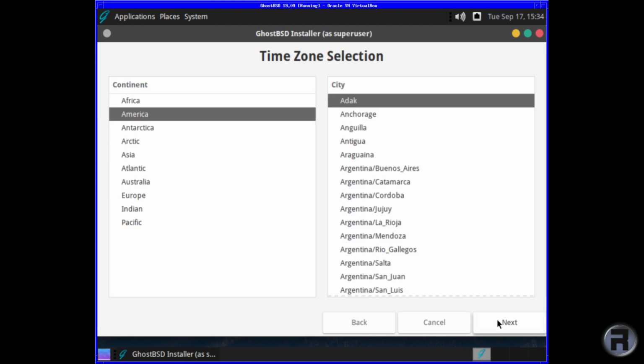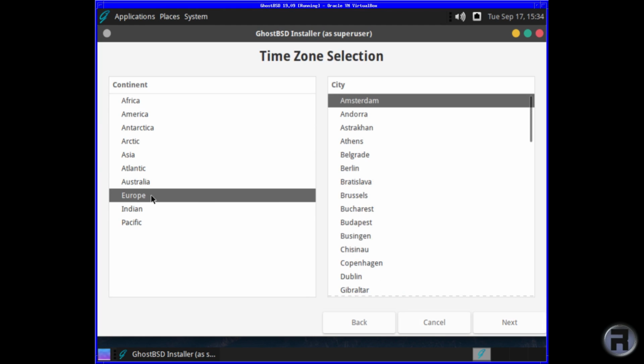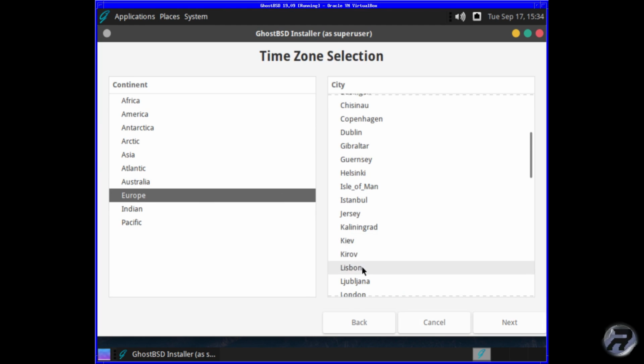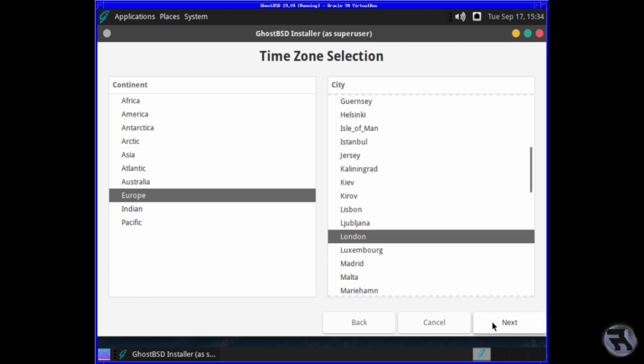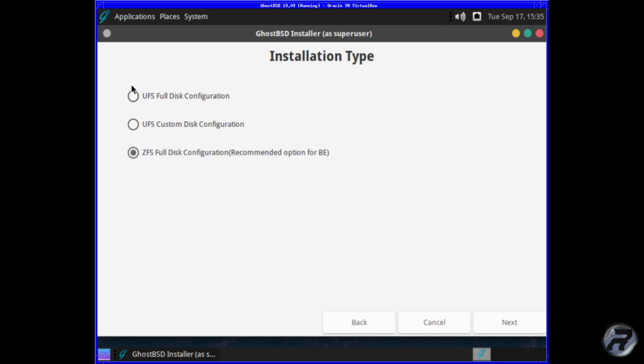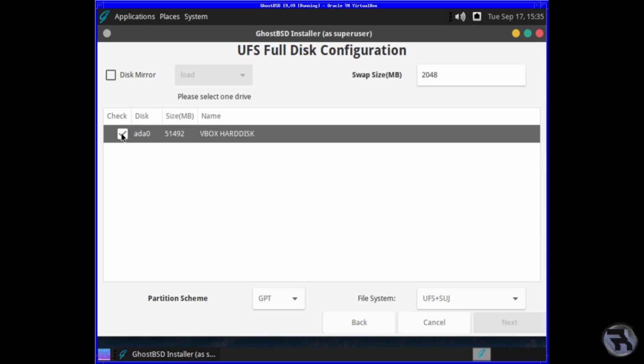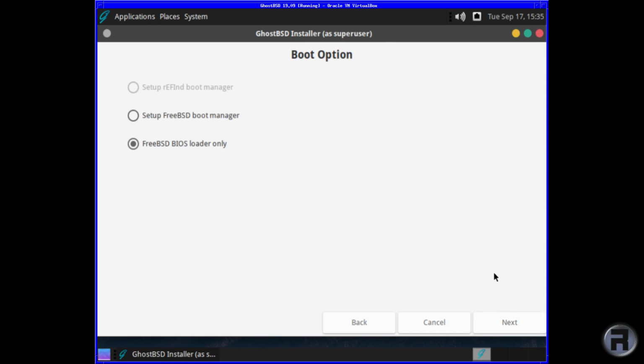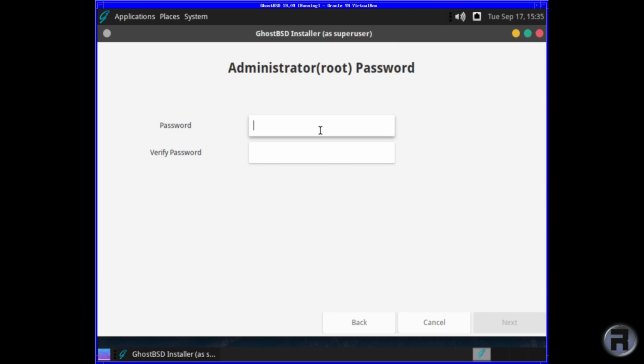UK, next. It shows Europe and then London as your time zone. I'm going to choose UFS because that's what I chose on the old computer, and also what I tend to use for a desktop anyway. That one, I'll leave them as they are. Leave that as it is because it's the only operating system on there. Super easy to remember password.